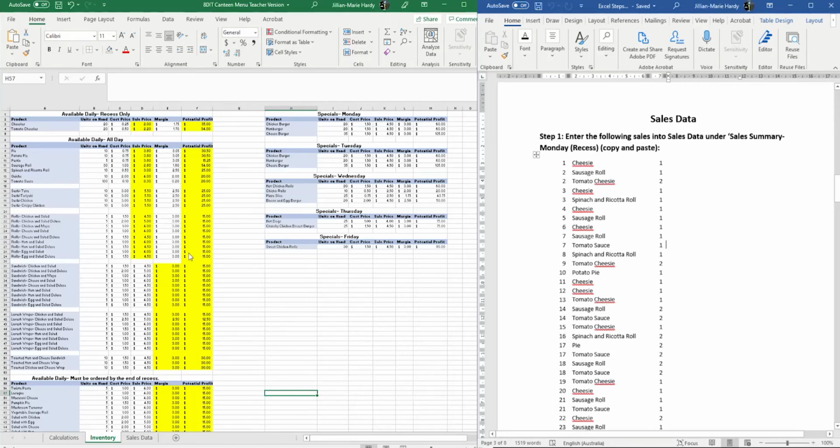Okay everyone, so we have got our sales data up on the right hand side, and on the left hand side I've got all of my inventory filled in. So what we need to do is go down to the bottom tabs. You've got calculations, inventory and sales data. You want to click on sales data.